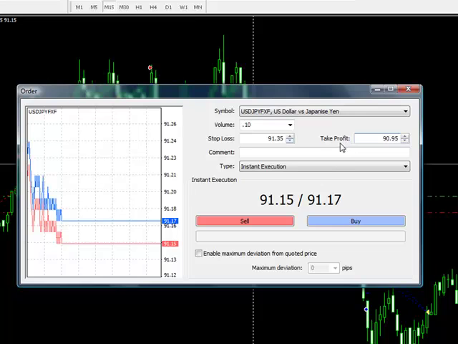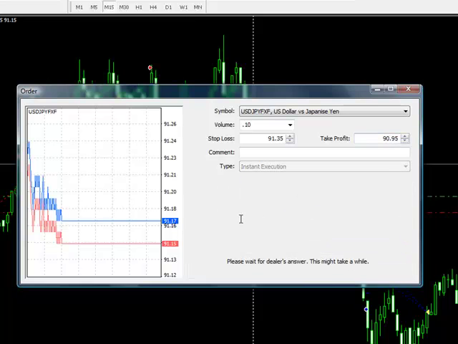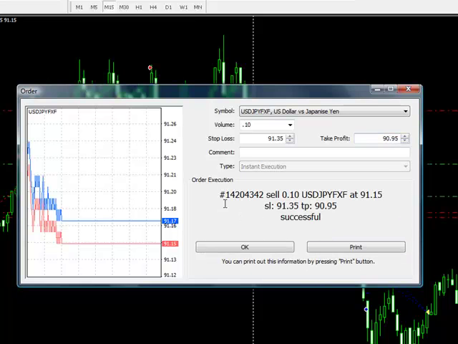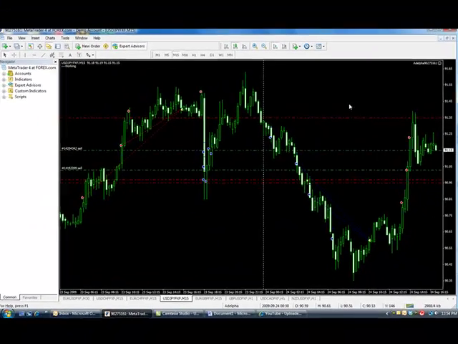Again, I'm selling, so I'm going to put my take profit at 90.95. Then you just hit the sell button, and it will say, okay, that trade has gone through. And then you'll have a couple options. You can either print the order for your records or just hit OK. In which case, instantly, that order will be applied to my account. Clear as mud?